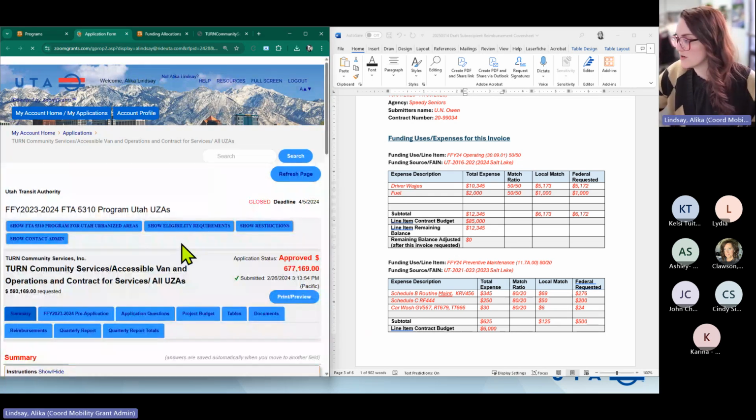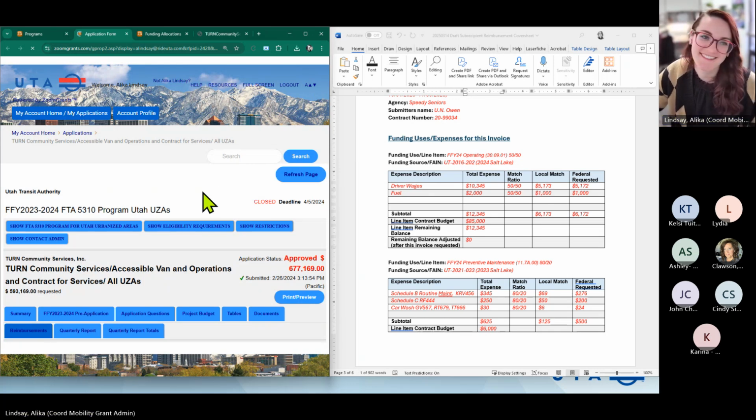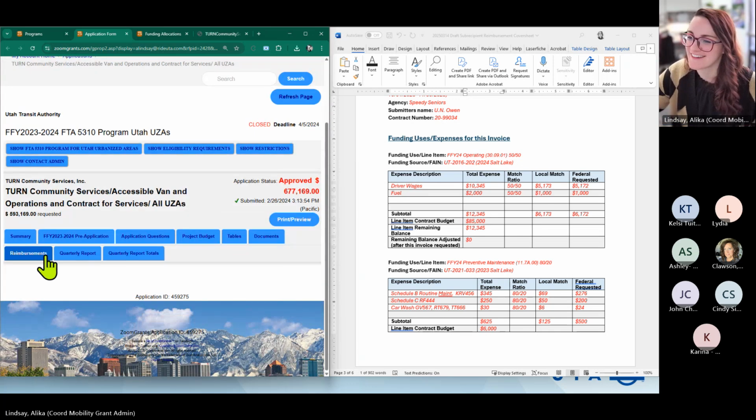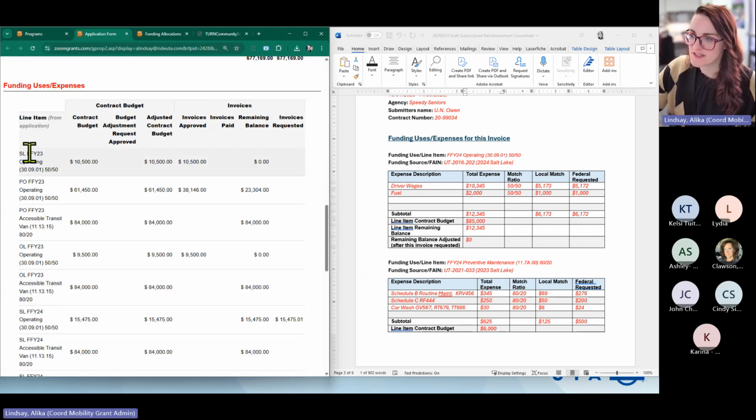Okay, so when I'm in my reimbursements tab, it's so slow. If you go down to funding uses expenses where your line items are, this column here, remaining balance, will show you what you have remaining. And it's only going to add invoices approved and invoices paid. So if you put a requested one, it will show a balance here.